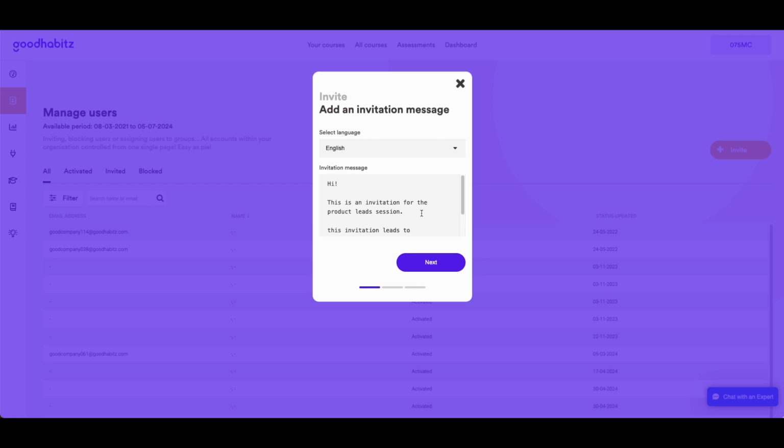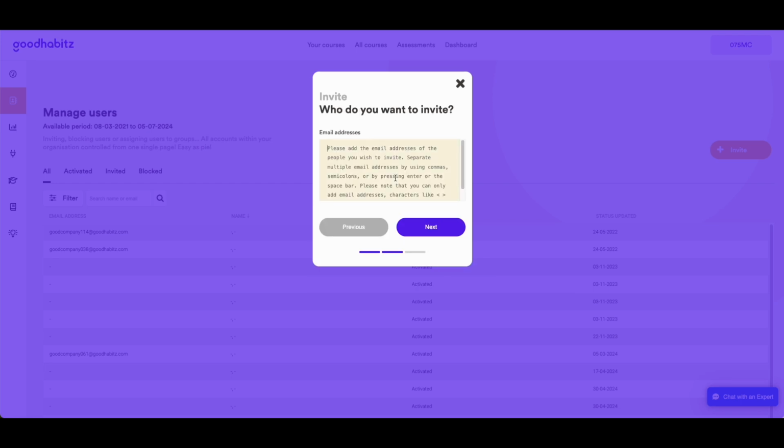Next, write your personalized message and click Next. Add the email addresses of the team, making note of the formatting guidance. Spaces, commas, and semicolons between email addresses are fine. Angled brackets are not accepted.